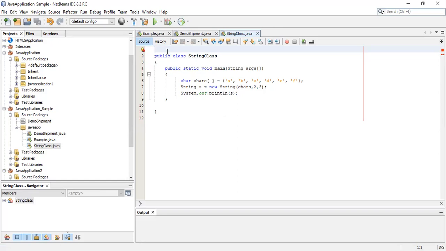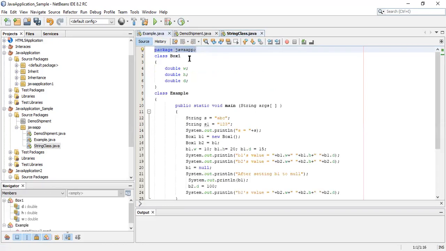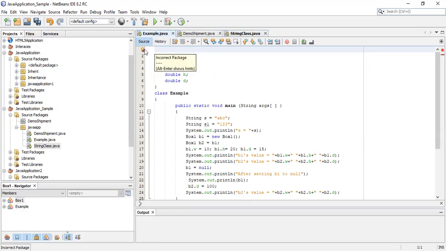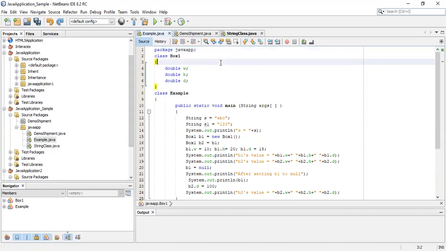In whichever folder you are storing the file, by that folder name you write package Java app. Then you will not get any error. For example, in example.java, if I remove the line package Java app, now also you get an error, incorrect package, because I have put example.java in the folder called Java app but in the program I have not written it. So that folder name should be present in the program. Then only you will not get any error.